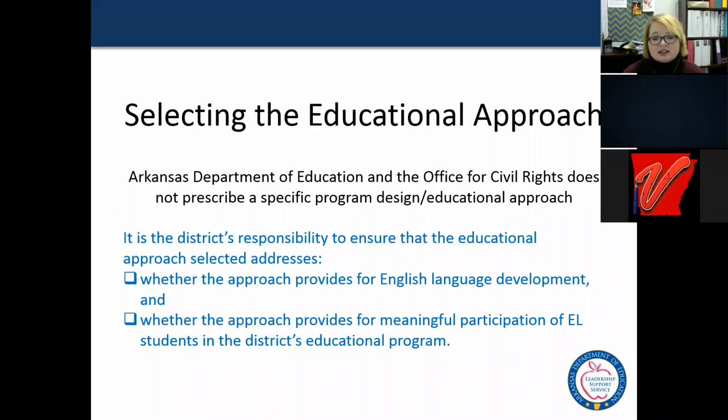Okay, about selecting the educational approach. ADE and the Office for Civil Rights do not prescribe a specific program design or educational approach. It is the school district's responsibility to ensure that the educational approach selected addresses these two components. I will keep emphasizing that you need to have both of these components addressed in your ESOL program: whether the approach provides for English language development, and whether the approach provides for meaningful participation of English learner students in the district's educational program.